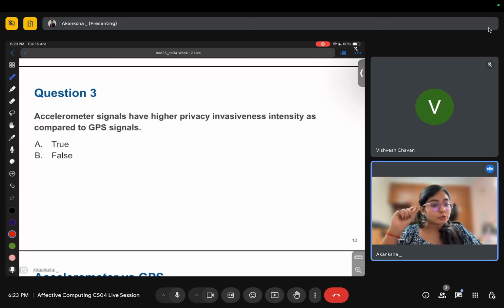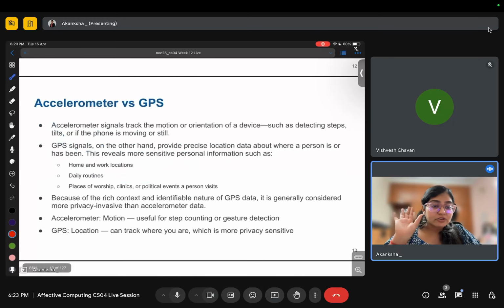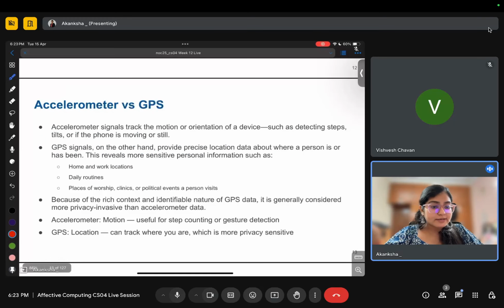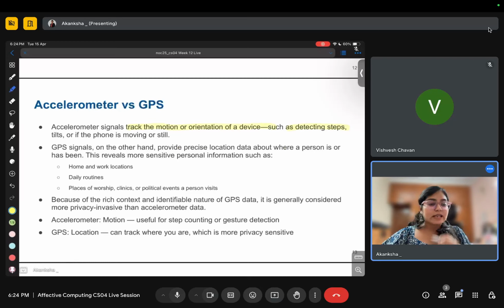So GPS, you know, it is the exact location of where your coordinates are, right? So my home has some location and I can get the latitude, longitude, or on Google Maps I can pinpoint the location. But in the accelerometer it's not the case. The accelerometer can just capture certain habits. So let's see how. It tracks the motion or orientation of a device, such as steps, tilts, whether the phone is moving or still.